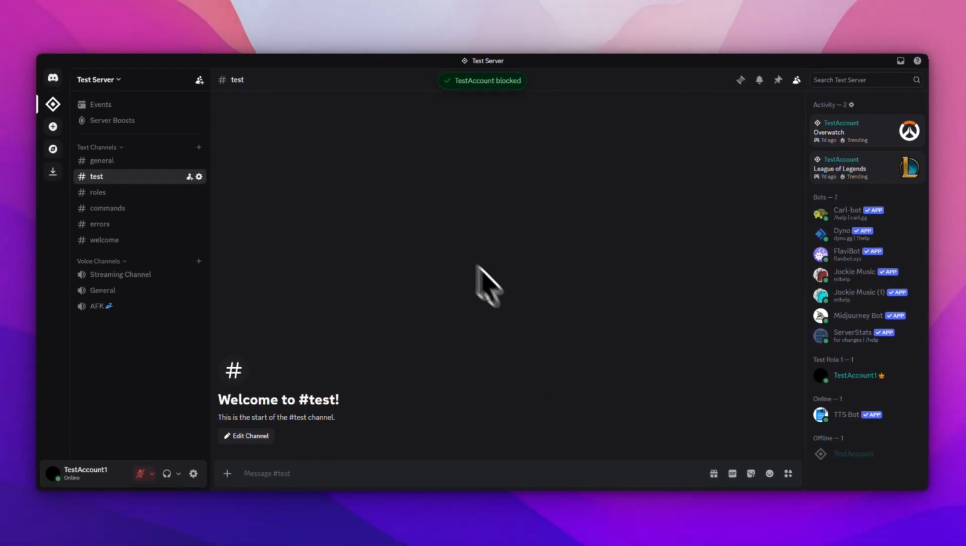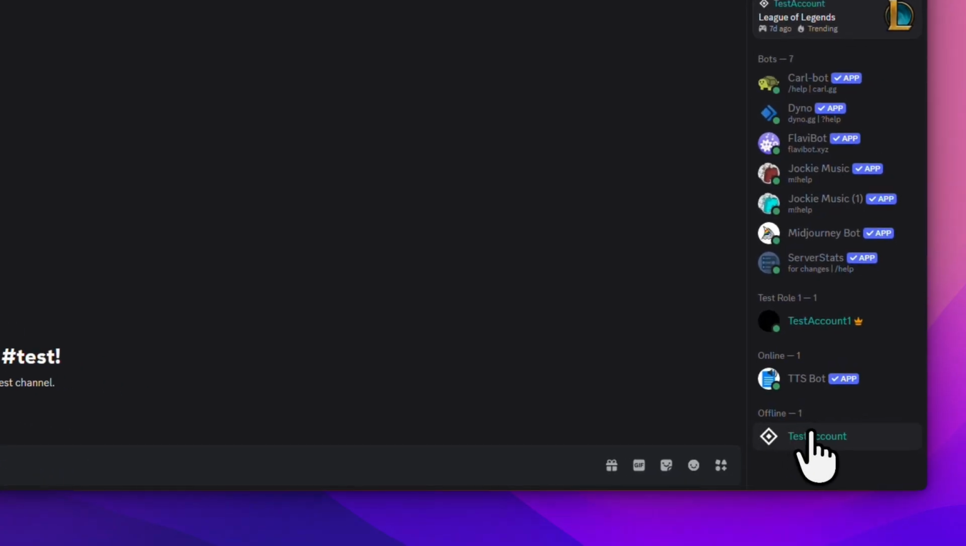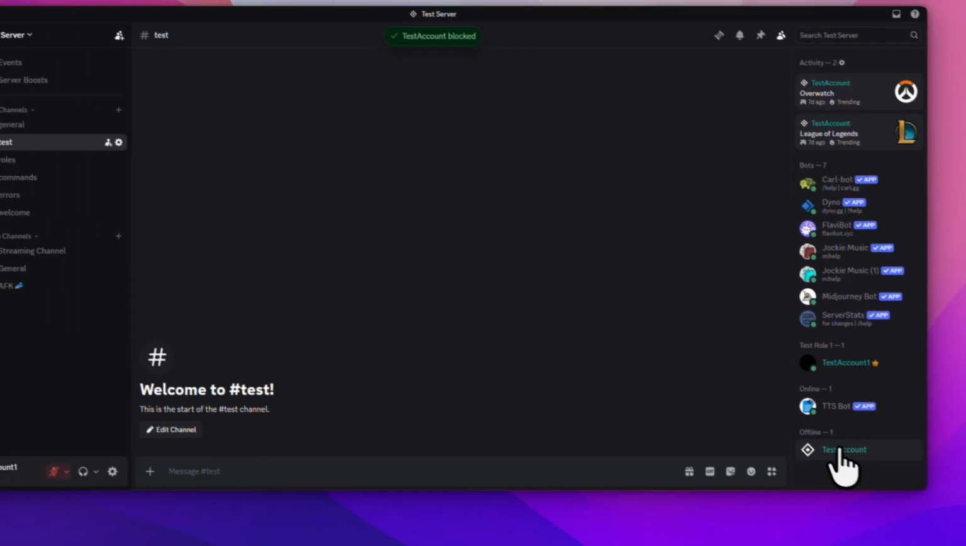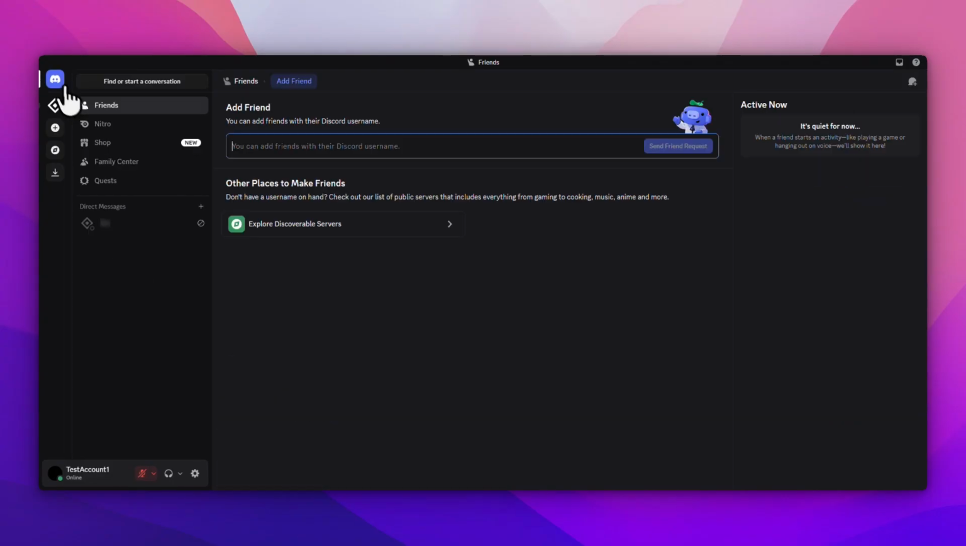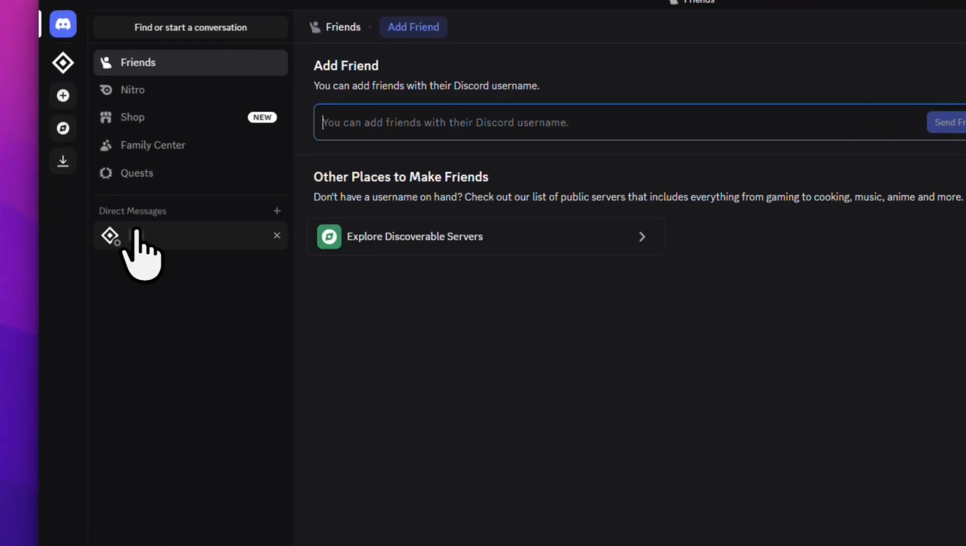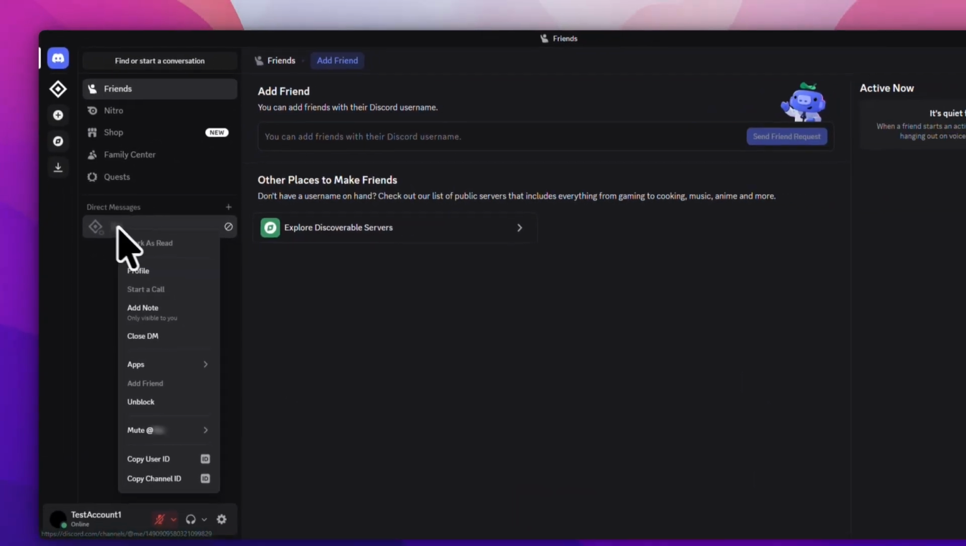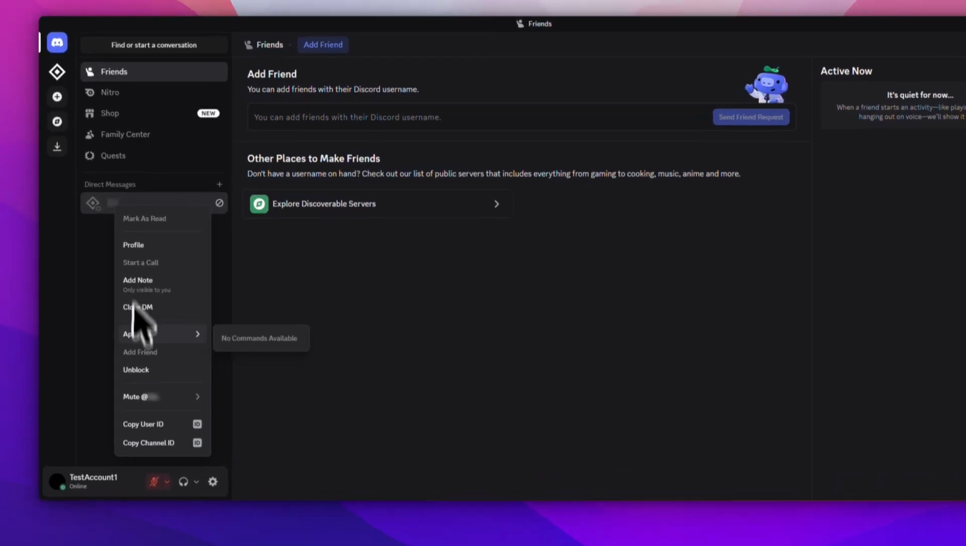Here's what to do. First, go to the person's profile. You might reach their profile from a direct message conversation or from a server where you both participate. The key is to open their profile view so you can access the right options.